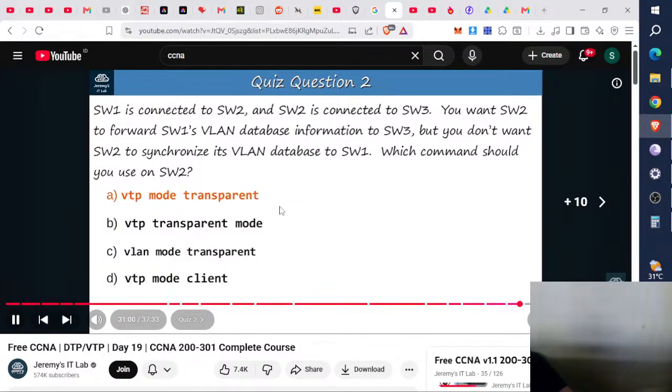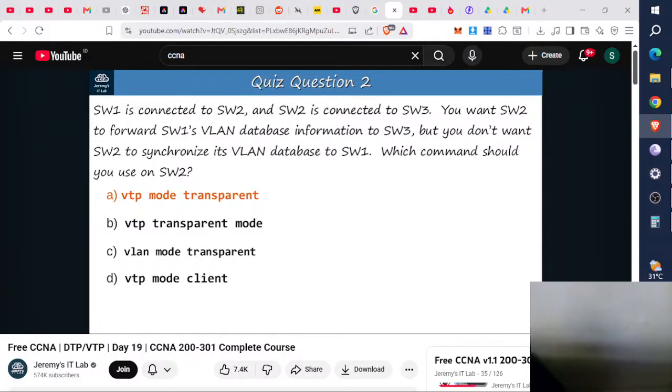A. Transparent mode will forward VTP advertisements, but it won't sync its VLAN database to the VTP server. It also won't advertise its own VLAN database. Let's go to question 3.